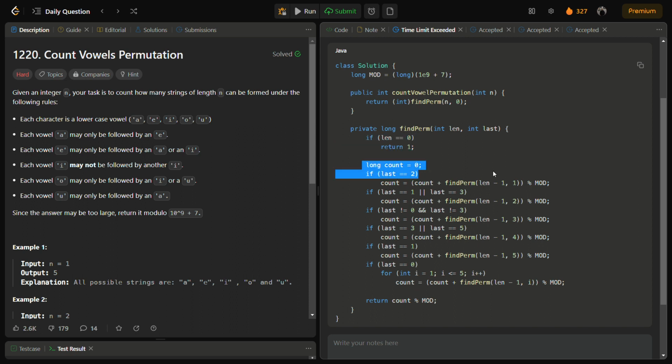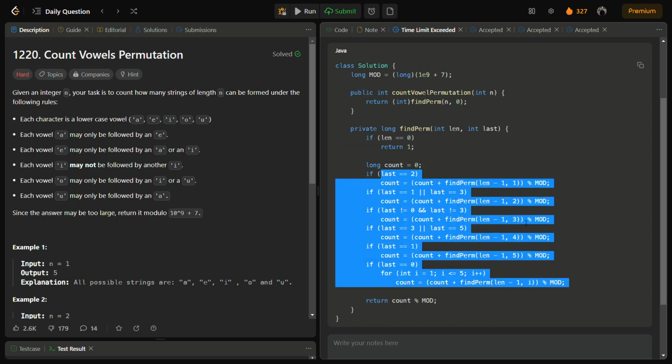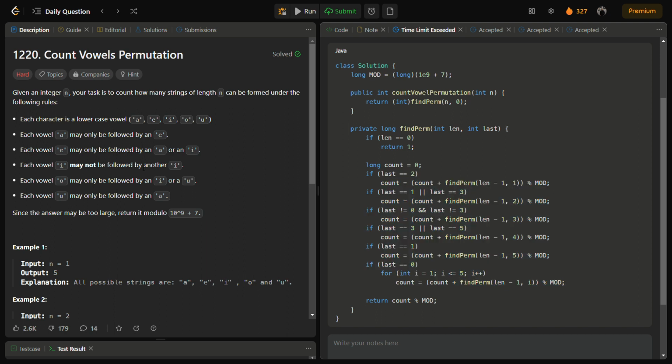Otherwise, we keep a count, we perform all operations. And how are we performing the operations? Like if it is followed by e, so last equal to 2. If last equal to 2, we'll call for 1 because we are moving from the last. So we'll check from the last. Like if e occurs, then the previous element should always be a. So we do this. Similarly, we perform this for all the operations here.